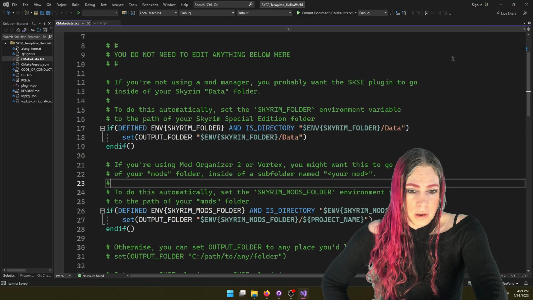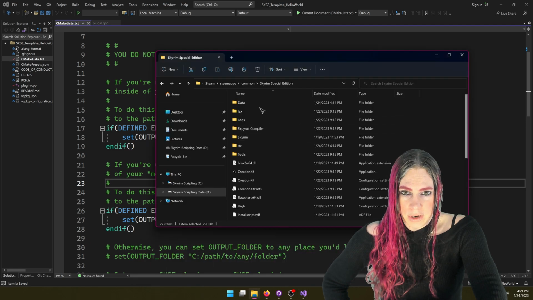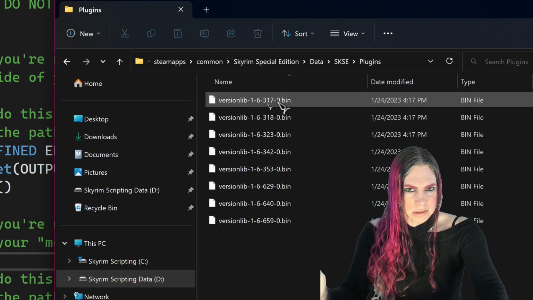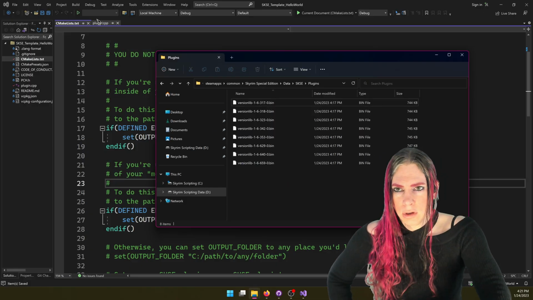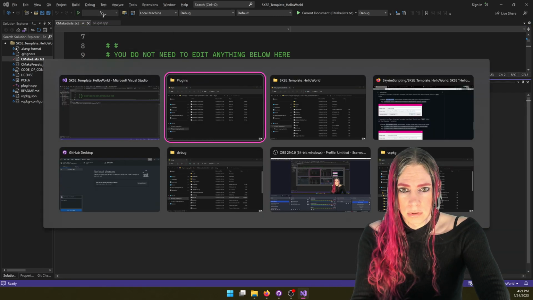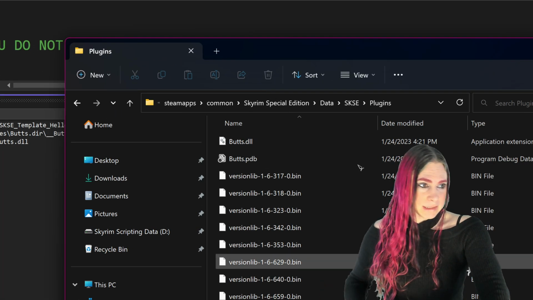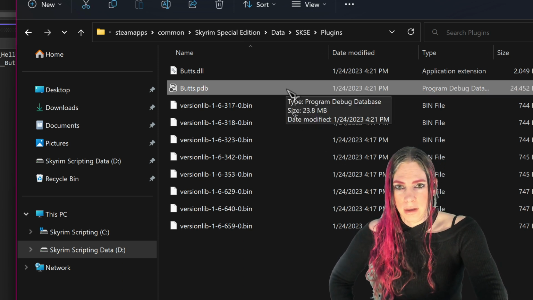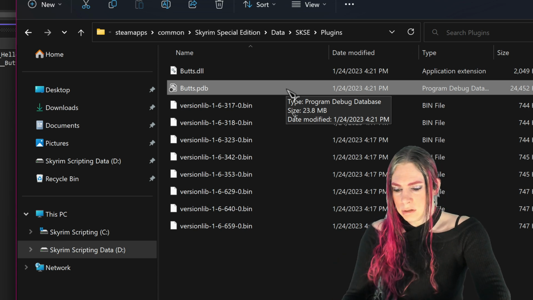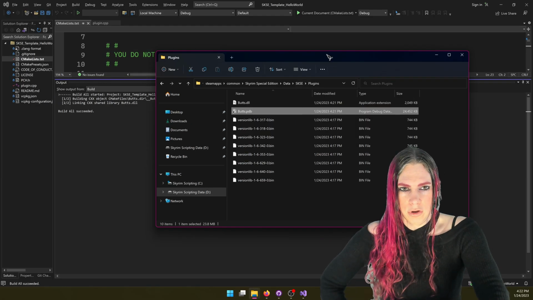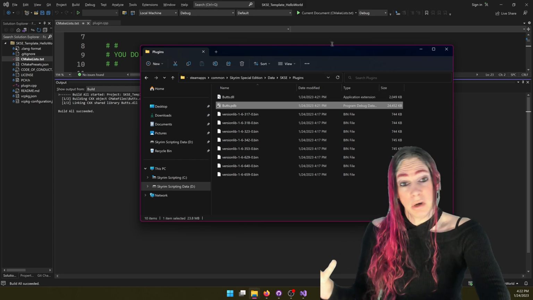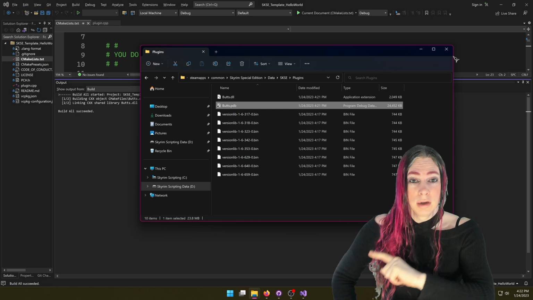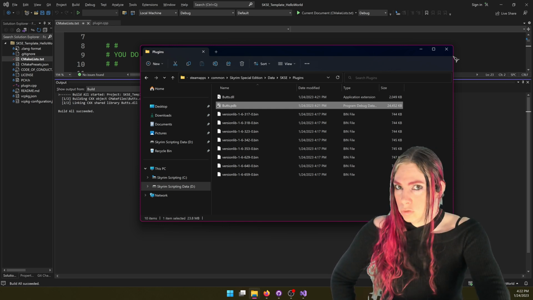So if I go to my Skyrim Special Edition folder and I go to Data, SKSE, Plugins, and let's just get rid of butts. No butts allowed. And we build now, build all. Hey, look, it's butts. Not only is it butts, it's butts' little debug symbol friend, PDB, program database, which you actually want there whenever you're using the debug build. It'll have debug symbols for you. Check out the debugging episode once it's out on how to debug.